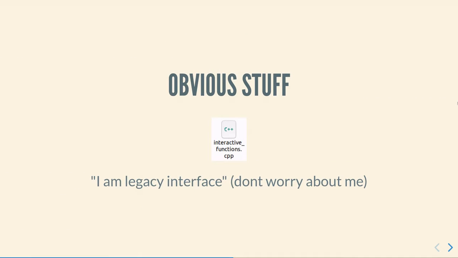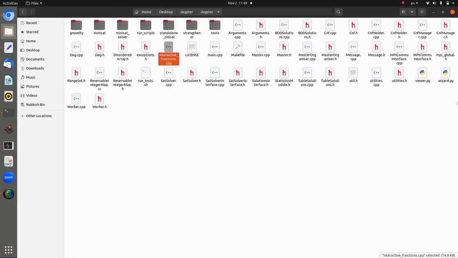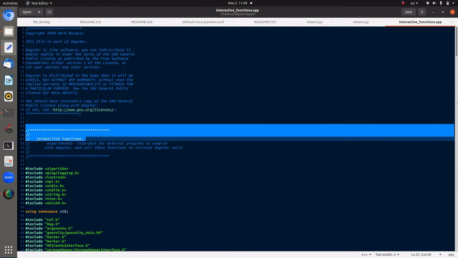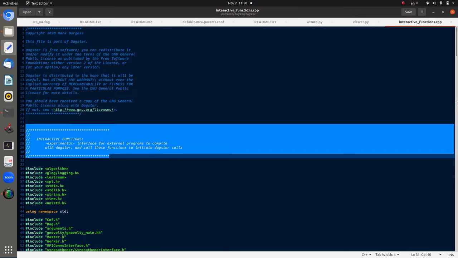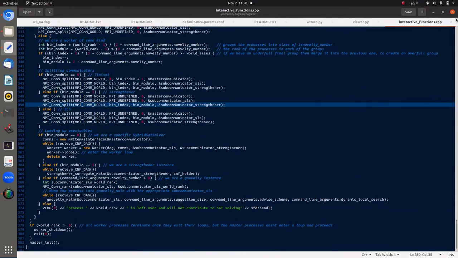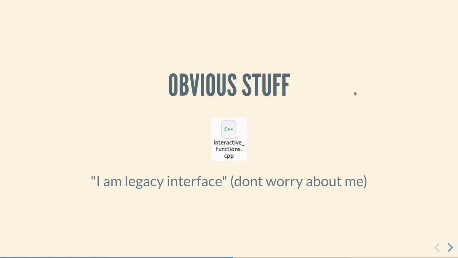Interactive functions.cpp. I am a legacy interface. Do not worry about me. In fact, I probably have half a mind to remove that stuff, but it's in there for good measure at the moment. Interactive functions was originally an experimental feature for some research that was going on here, so that other C programs could be compiled with Dagster to actually launch parallel runs rather than calling Dagster as a command line utility. But I think this interface code is broken anyway, so yeah, half a mind to delete it. So interactive functions, don't worry about that.